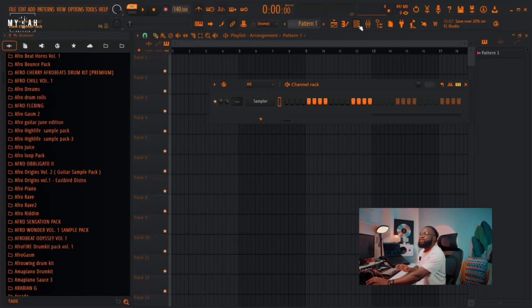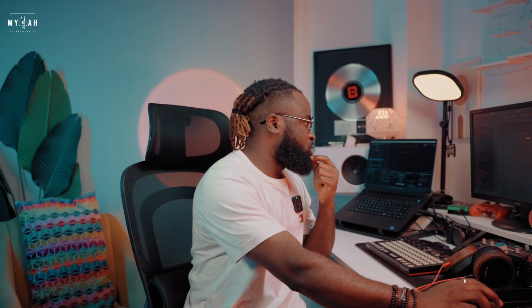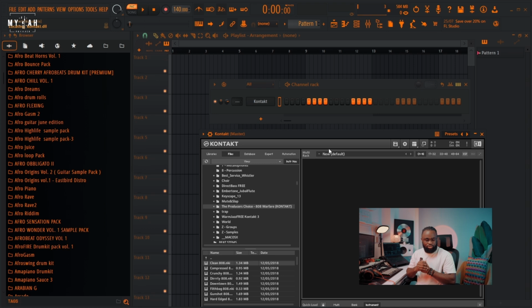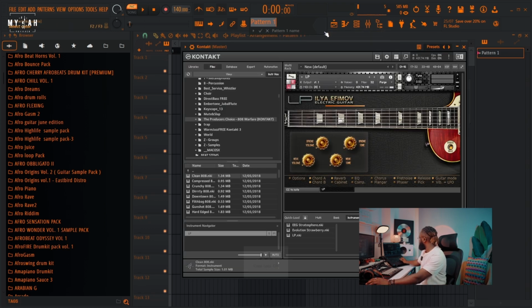Right now, at the DAW, the first thing is to get a nice guitar VST, and I'm gonna be using Kontakt because Kontakt guitars are kind of realistic. So let's bring in Kontakt, and I'm going to be using the Ilya Efimov library, create our first pattern, and let's call this guitar.